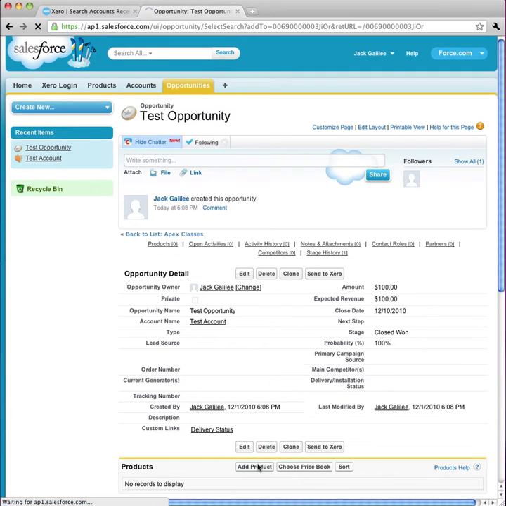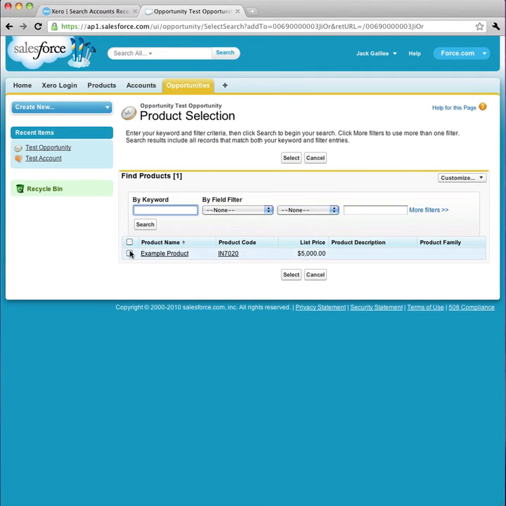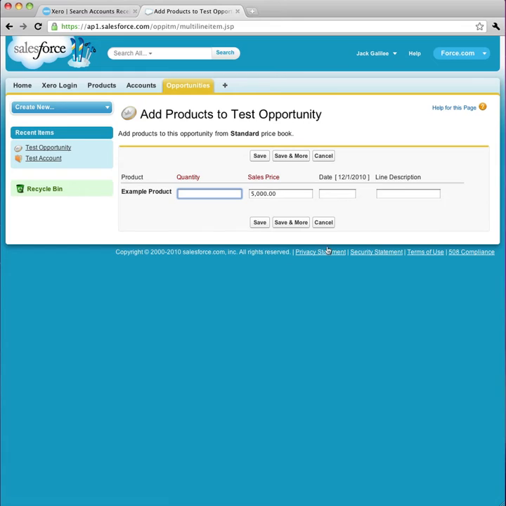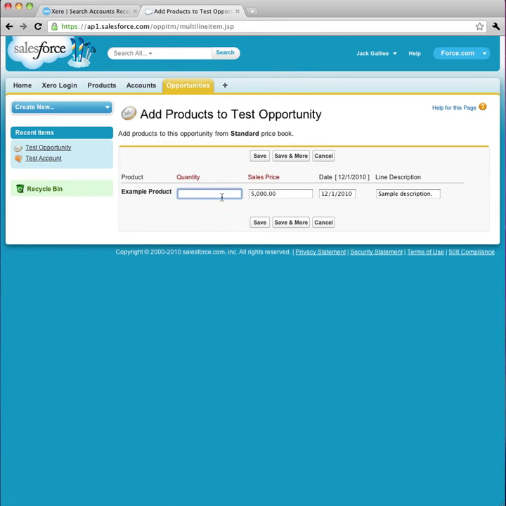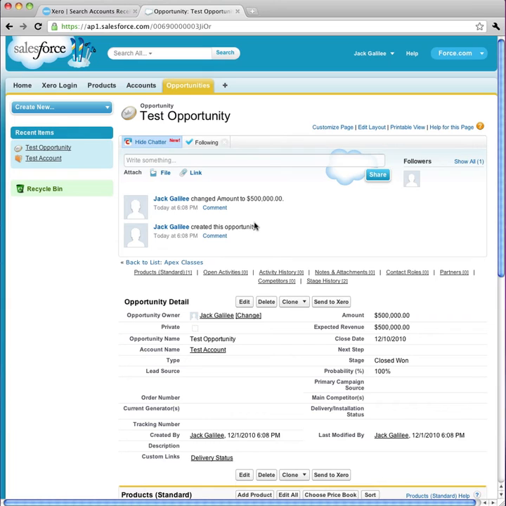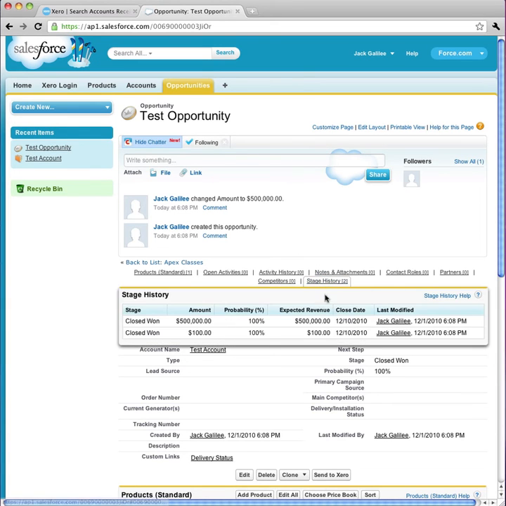Now I finish creating the opportunity, I'm going to link our example product to it. I select our example product and I give it a short description, sample description. I make the date today and say the opportunity is for 100 of these example products. I then save the opportunity.